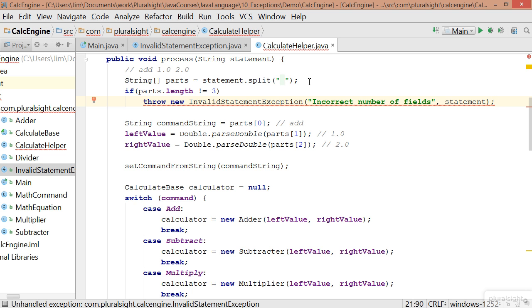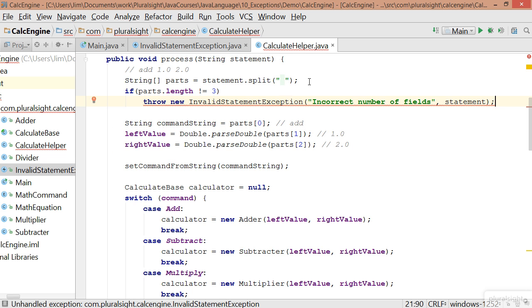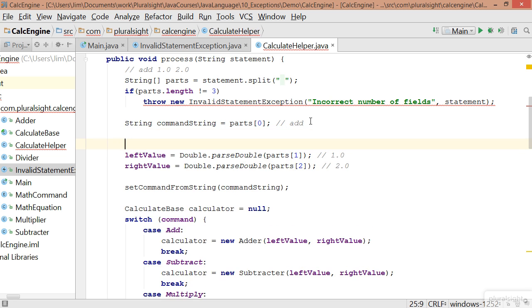Now the next issue was that of non-numeric data. The way we're going to find out we have non-numeric data is that when we call these parseDouble methods, they'll actually throw a NumberFormatException if that data is not numeric. So we'll do it in this case here, where we actually convert the strings into doubles. Let's wrap that in a try-catch block to handle NumberFormatException.